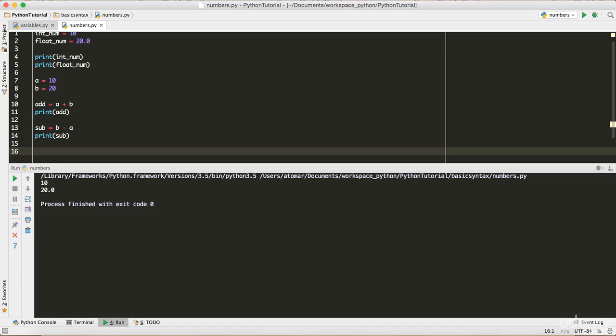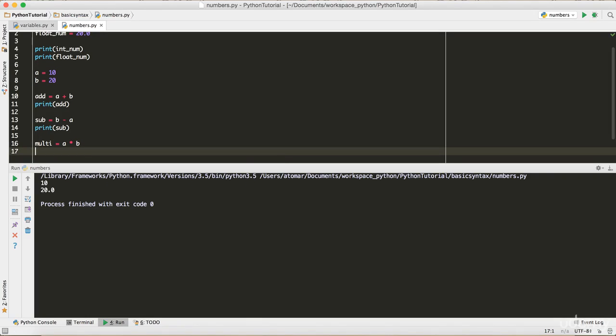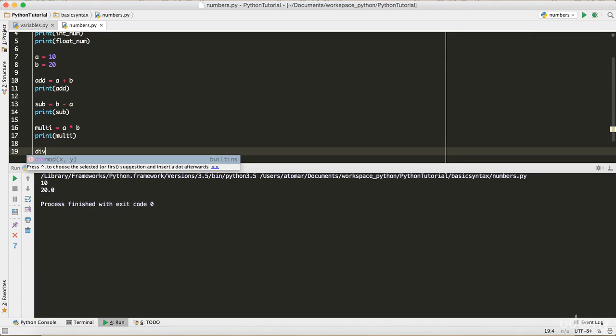And let's do multiplication, right? So let's do multi, something like that, and let's call a, and asterisk is the sign for multiplication, and b, and then let's print out this multi, right? And finally let's do some division as well. So let's call it div, and b slash is the sign for division.